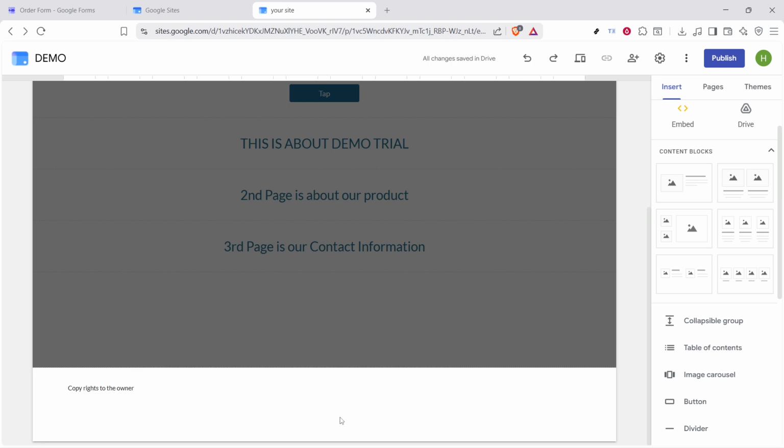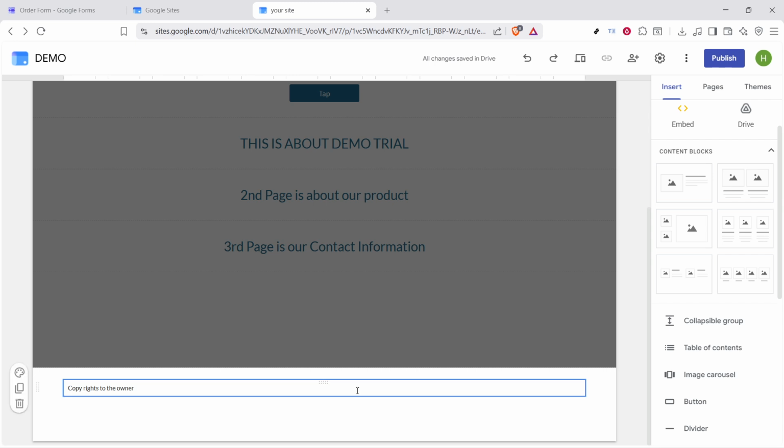As you type, take a moment to check how the footer looks visually. Make sure the wording is readable and the spacing feels balanced. If needed, you can adjust the text so it fits naturally within the footer area and doesn't look too cramped.